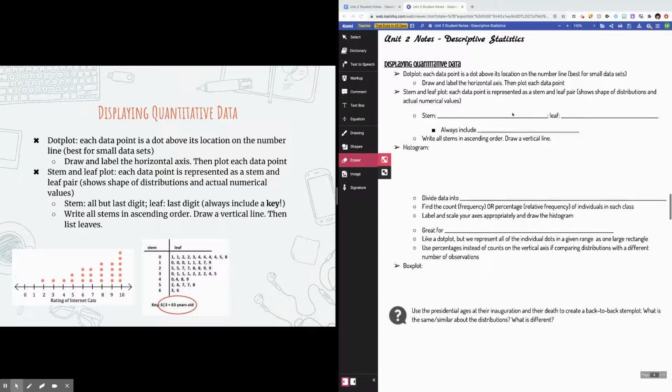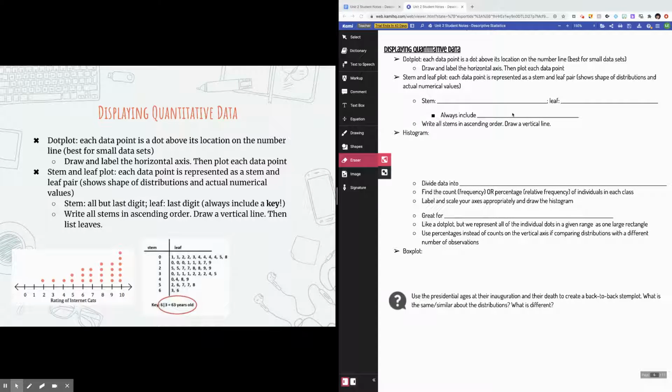All right, so displaying quantitative data, you have really four types of plots that we use: dot plots, stem and leaf plots, histograms, and box plots. I'm hoping that you have heard of or seen most of these before. So this will be a review, and we'll dive a little bit more in depth into what we do with all of these plots.